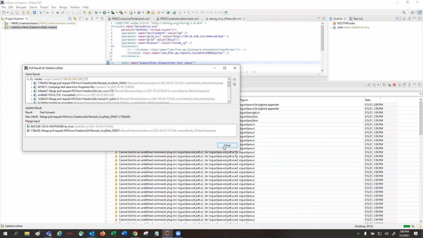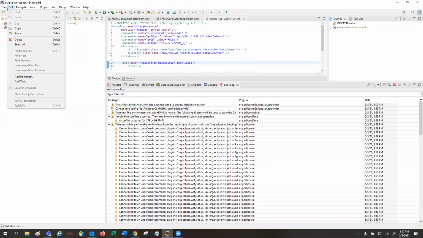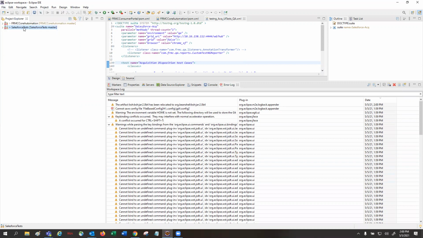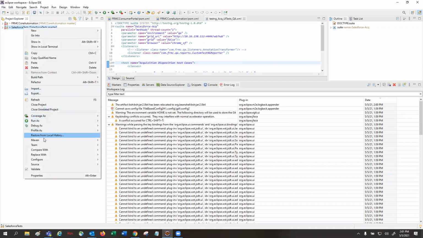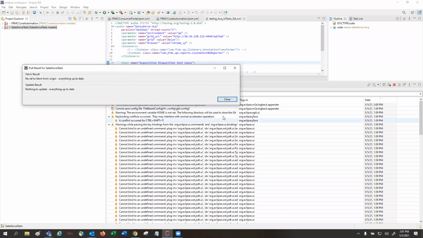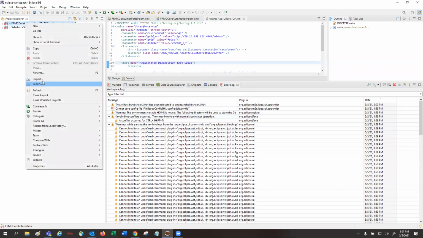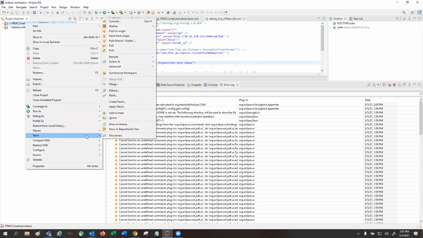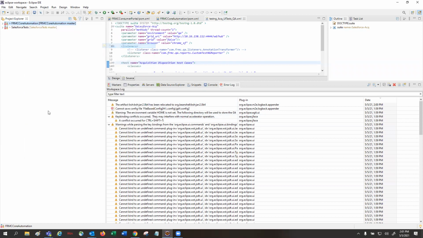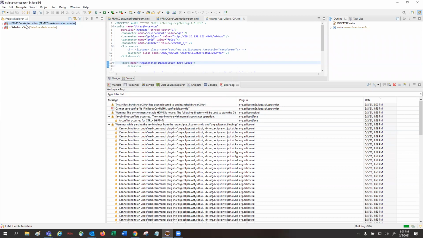Okay, so should I close it or leave it open? Yeah, close it and do it once more. Again, right click and do it. Yeah, and do the same thing for the first project also. One more.